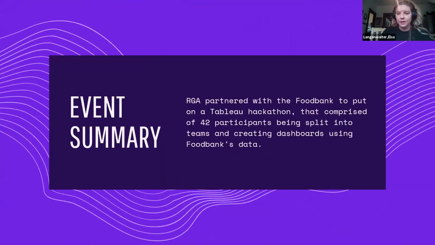So the first thing is just describing what a hackathon is. So RGA partnered with the food bank to put on this Tableau hackathon. It was an all-day event where we had 42 participants, and they were split off into teams. They worked in groups, and they were tasked with using the food bank's data to create Tableau dashboards. That was really what we meant by a hackathon. They had about 6 hours to complete it. And at the end, they would present it to some judges, and they would get feedback from there. And then we actually had a winner for that as well.